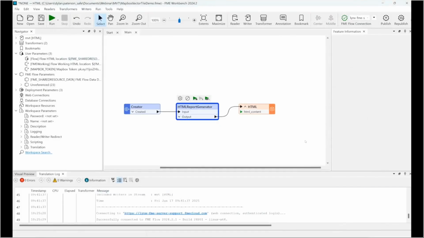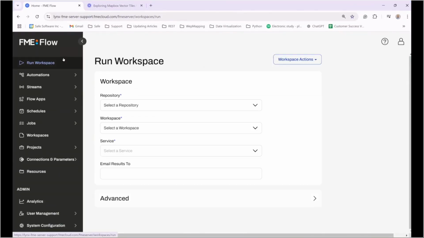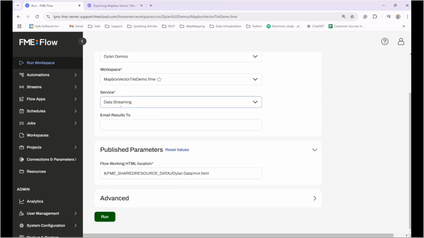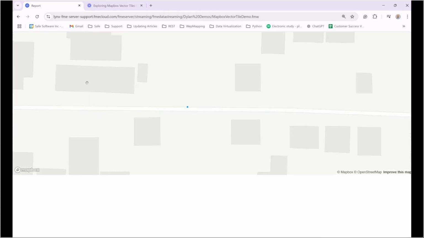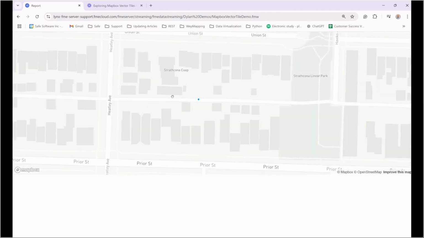I'll upload that to FME Flow, which I've already done here. And so I'm just going to go run workspace and select the data streaming service, and we'll be brought to a center point. And here you can see I have no data at this zoom level. So to save space and just shorten my processing time, I've set my minimum zoom level to 14.